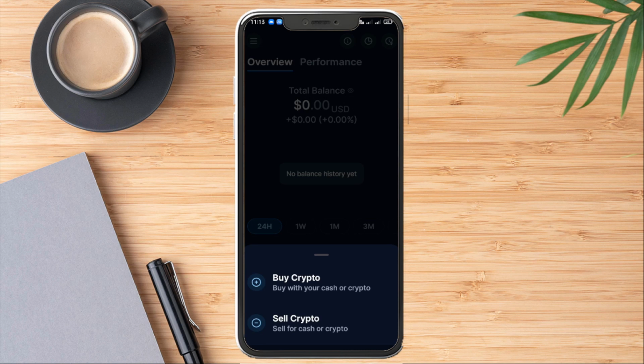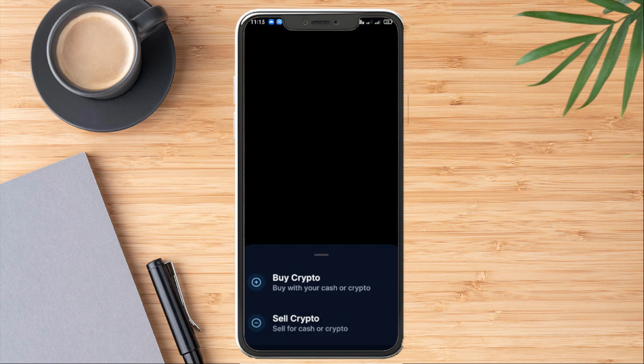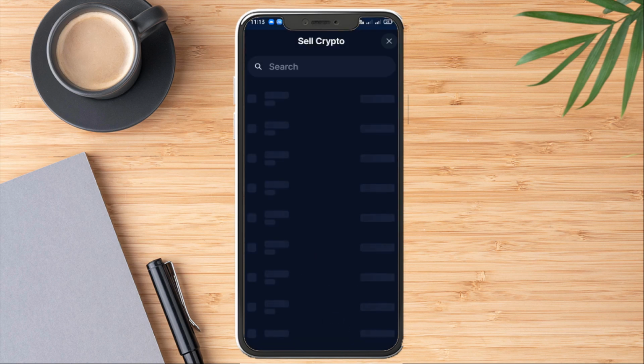Next, let's talk about the pay and transfer feature. It's a versatile tool allowing you to pay for goods, transfer crypto to friends, or send it to external wallets. This function empowers you to handle your crypto with ease, all while maintaining control over your finances.